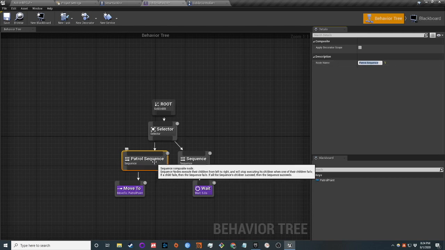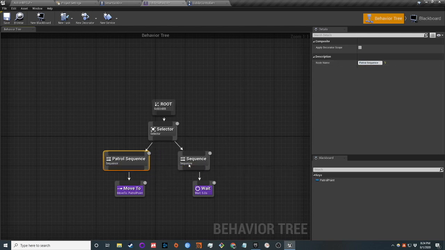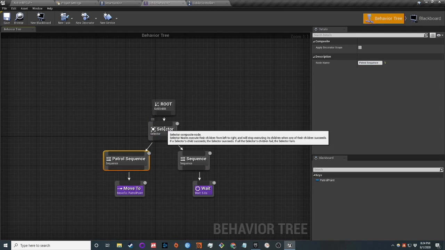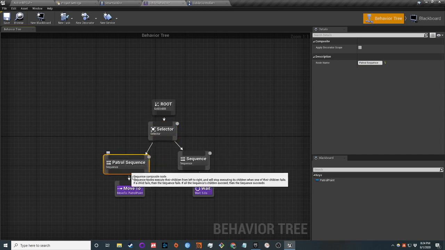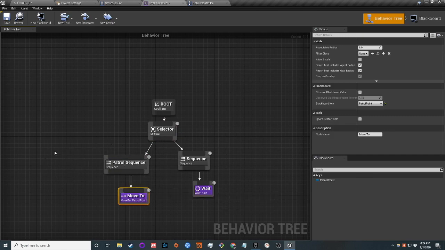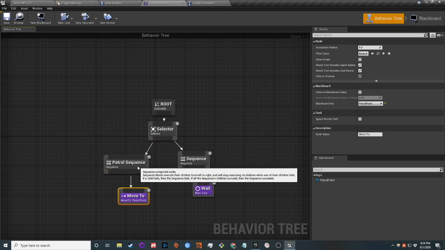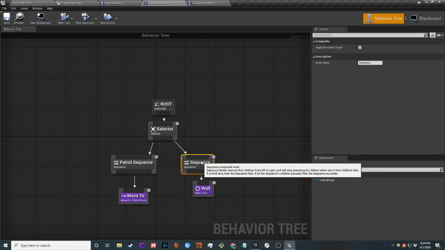It might be the flee sequence, right? If our selector said, well, we tried to patrol, or actually it works the other way. You end up putting the flee over here, and it says, if I've got low health, then I'm going to flee. And if I don't, if I fail to have low health, then I go over here and use the patrol. We'll see that in a minute with the attack.